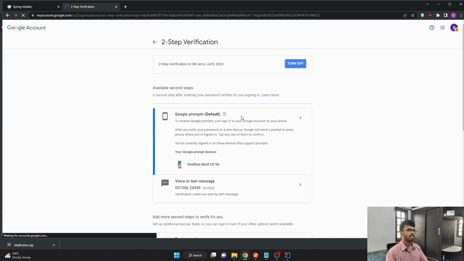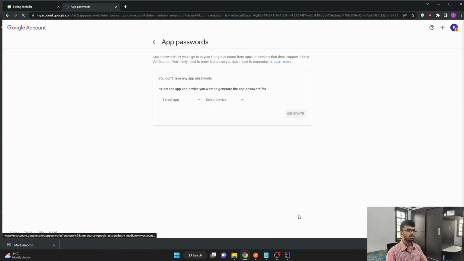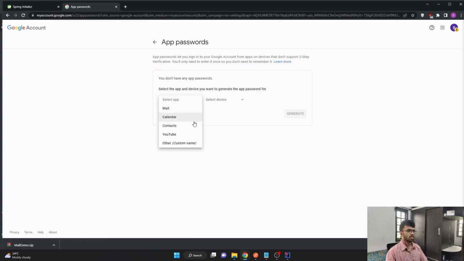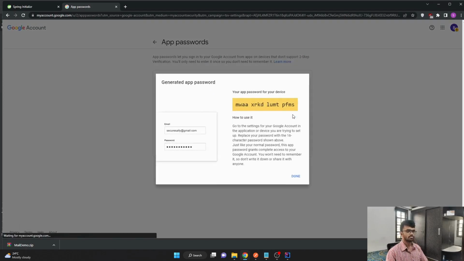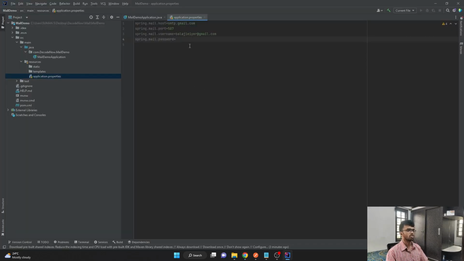I'll be signed in. And at the bottom of this page, there is something called app passwords. Go inside that. And you can see here, this is the place where we can generate the app passwords. I'll just select the custom name. I'll name it as Spring Mail and click on generate. So this is our app password. It will only be available now. So just copy it and go to the application.properties and paste it in the fourth line where we have mentioned spring.mail.password. So this is the username and this is the password.